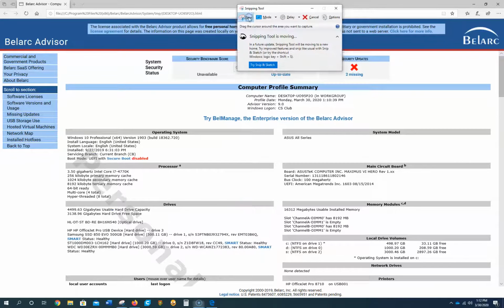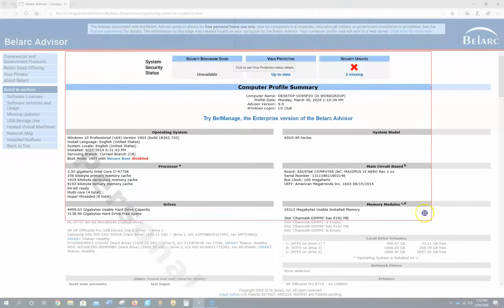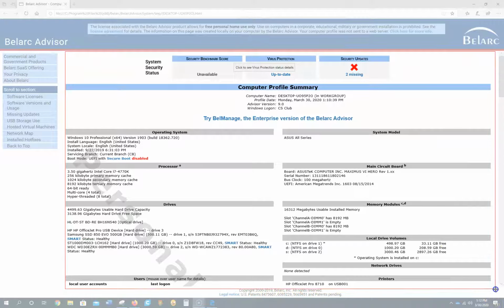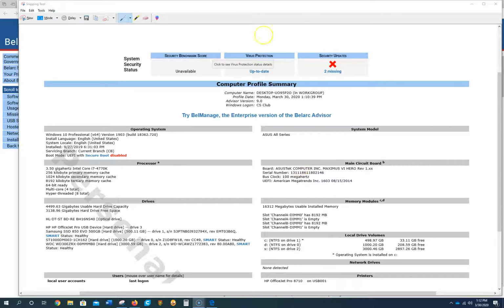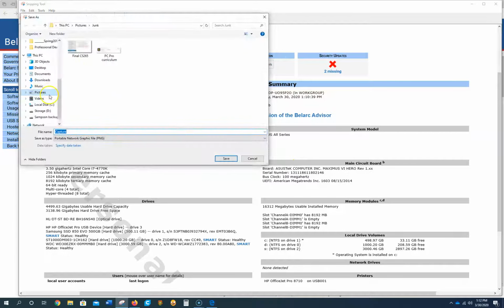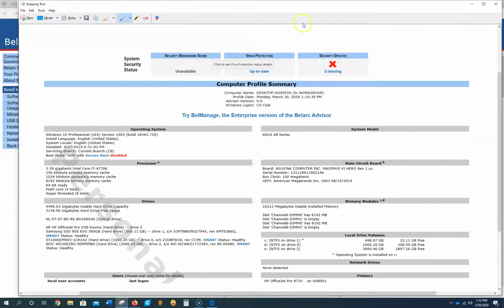So anyway, we're taking a new snip here. And I just need this piece here, more or less telling what operating systems and that we have. So anyway, I'm going to go save this. And I'm going to put it in, it'll go into pictures, and I have a junk folder, and I'm just going to call this Belarc. So that'll take care of that lab. I just need to submit it now.